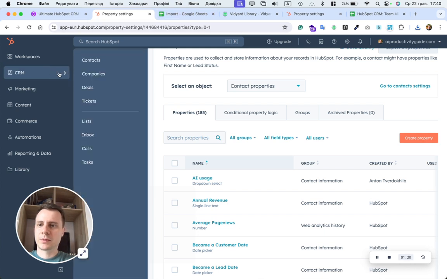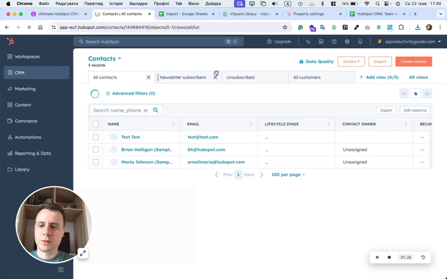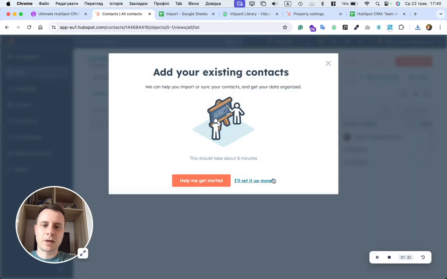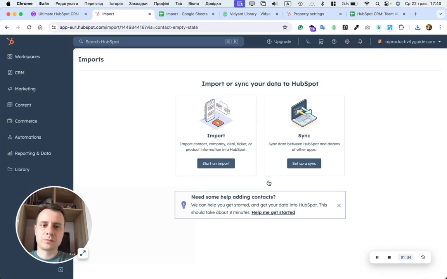You can click on CRM and go to contacts to import, or you can go to import from settings. I personally prefer this way. So you see here import, click on it. I will set up myself. Here you have two options: set up a synchronization between apps, if it's already existing, which sometimes may require developer help, or import. So this import is from a CSV file.